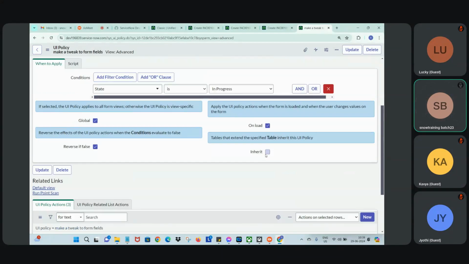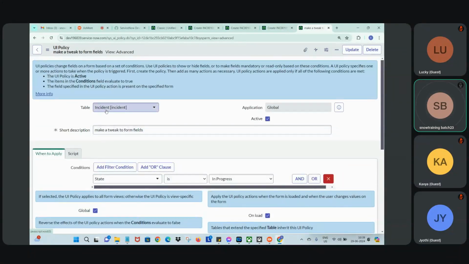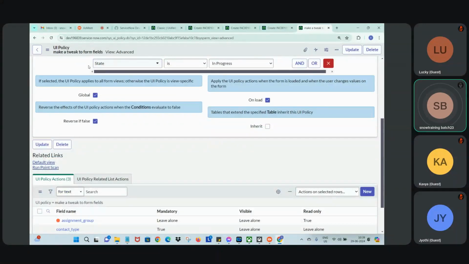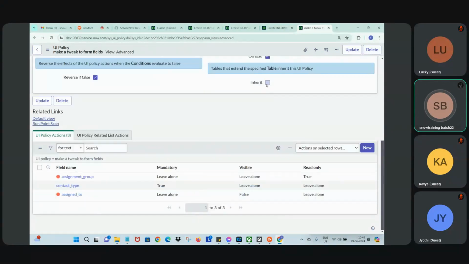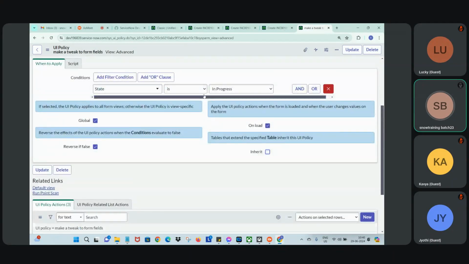Now, there is one more option called inherit. Inherit means, for example, if this incident is your parent table and it has multiple child tables, and you define your UI policy on the parent table, then if you check this, the UI policy will be inherited by all the child tables. That is the benefit of inherit. If you uncheck it, this UI policy will run on the incident table only, that's the parent table. If you want this UI policy to run on child tables also, then you click on this, and the UI policy will be inherited by the child tables automatically. This is the advanced view. Got the idea? Any questions so far?